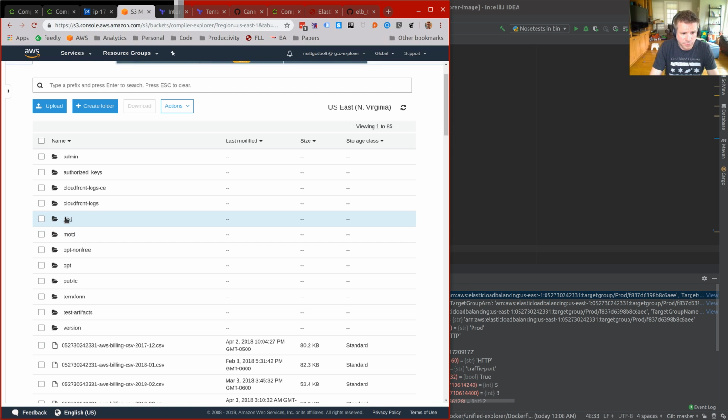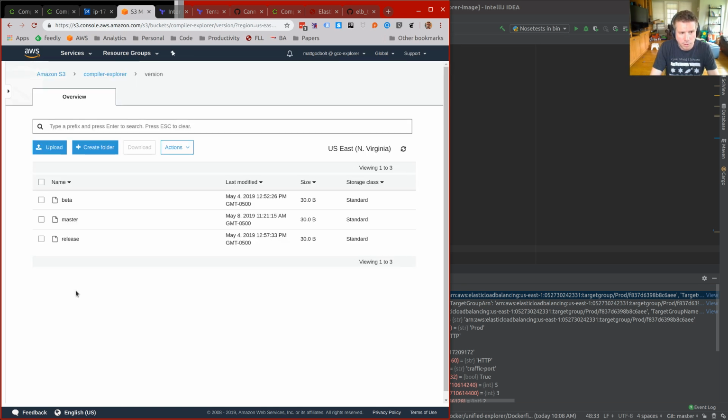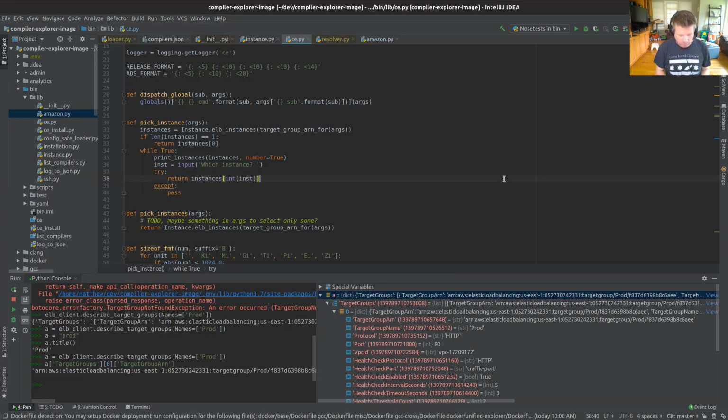Dist, yes. But version. There we go. Beta, master, release. So what has happened here is I was expecting to see a staging version in here, and instead I've got beta and master. What is master when it's at home? Apparently created on May the 8th this year. Maybe that is... let's go and have a look at the code again.